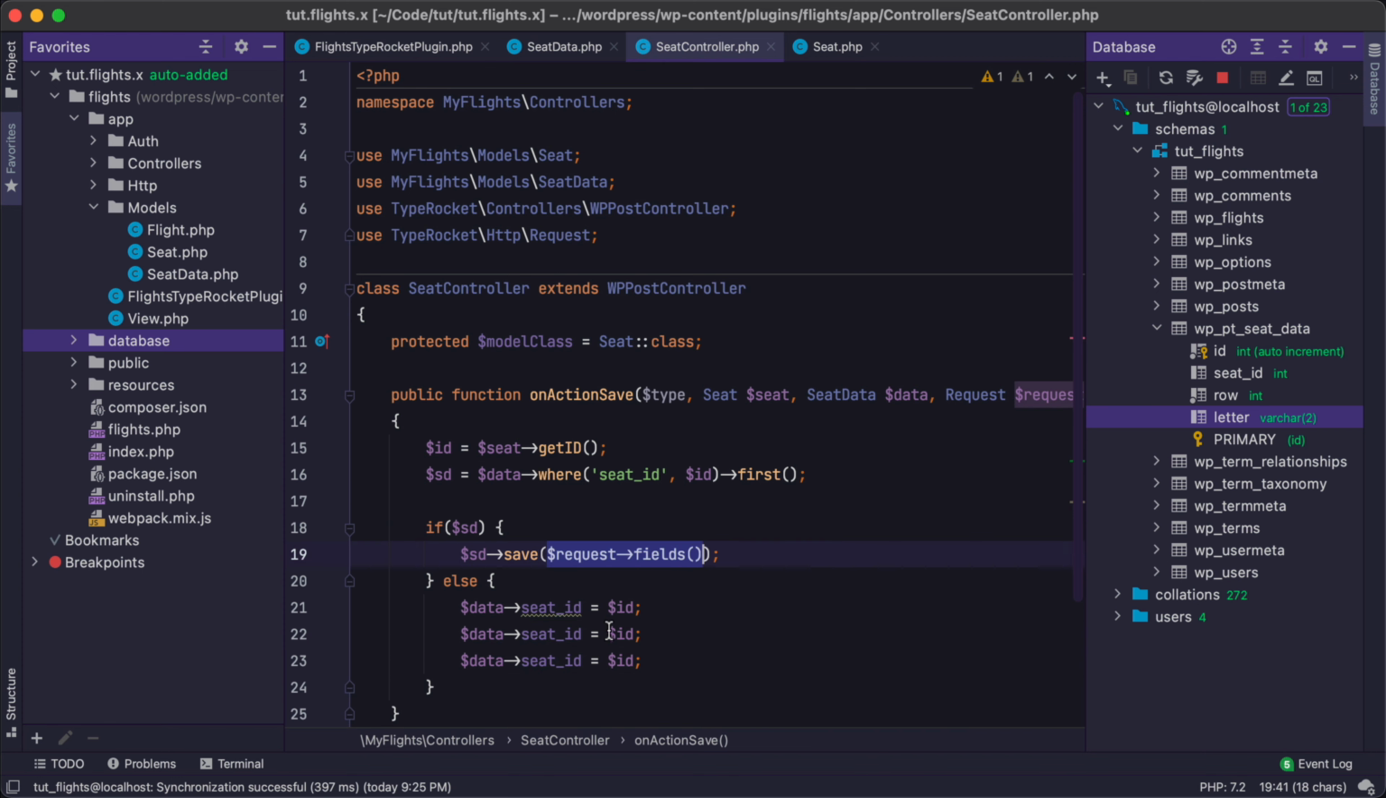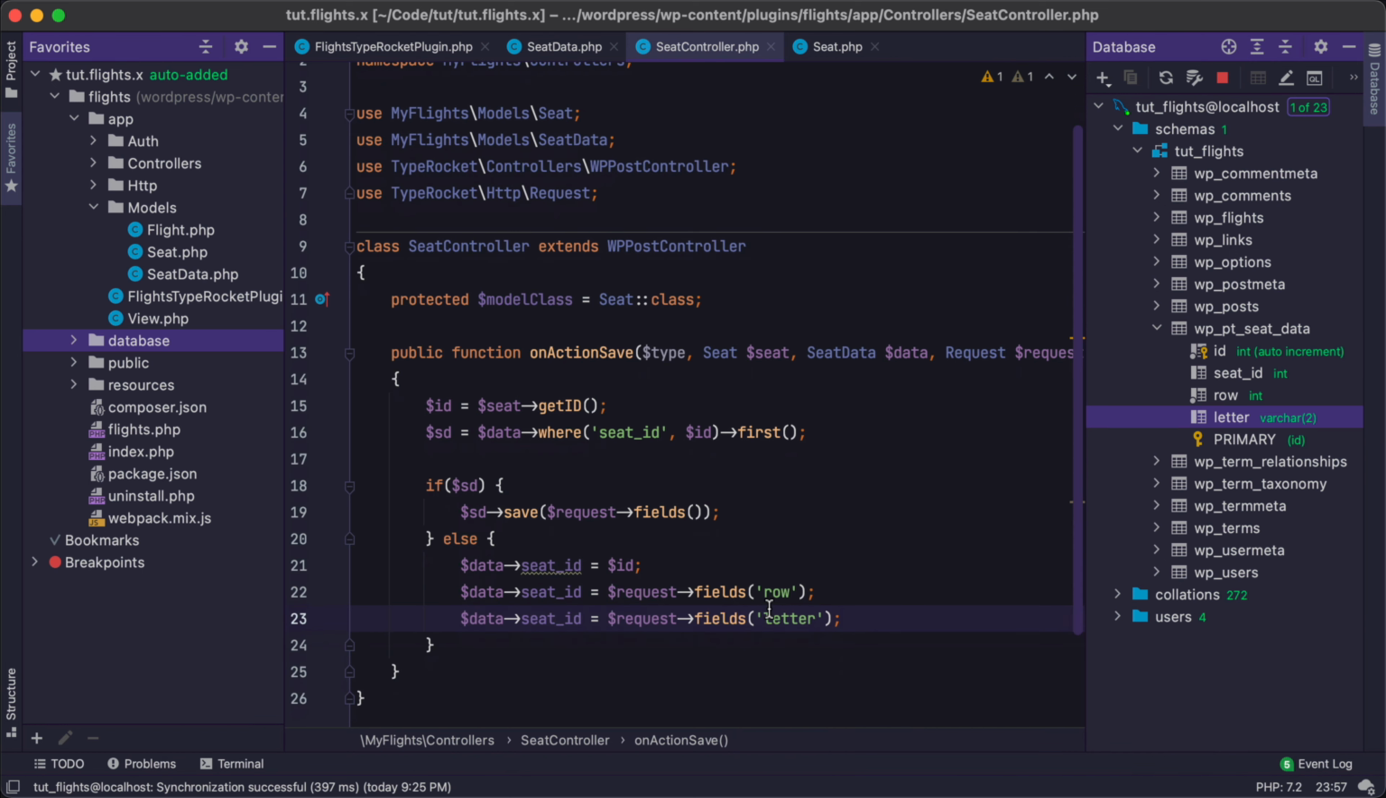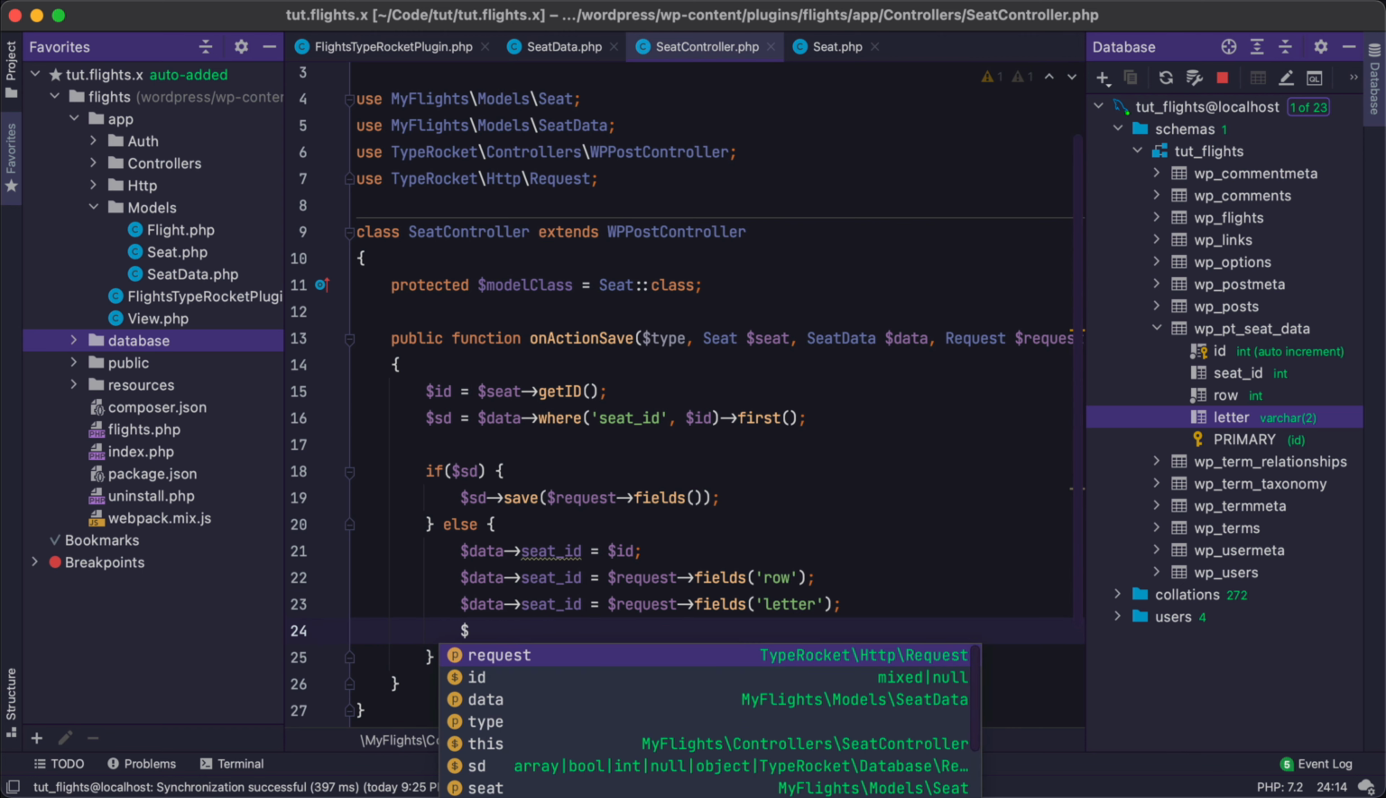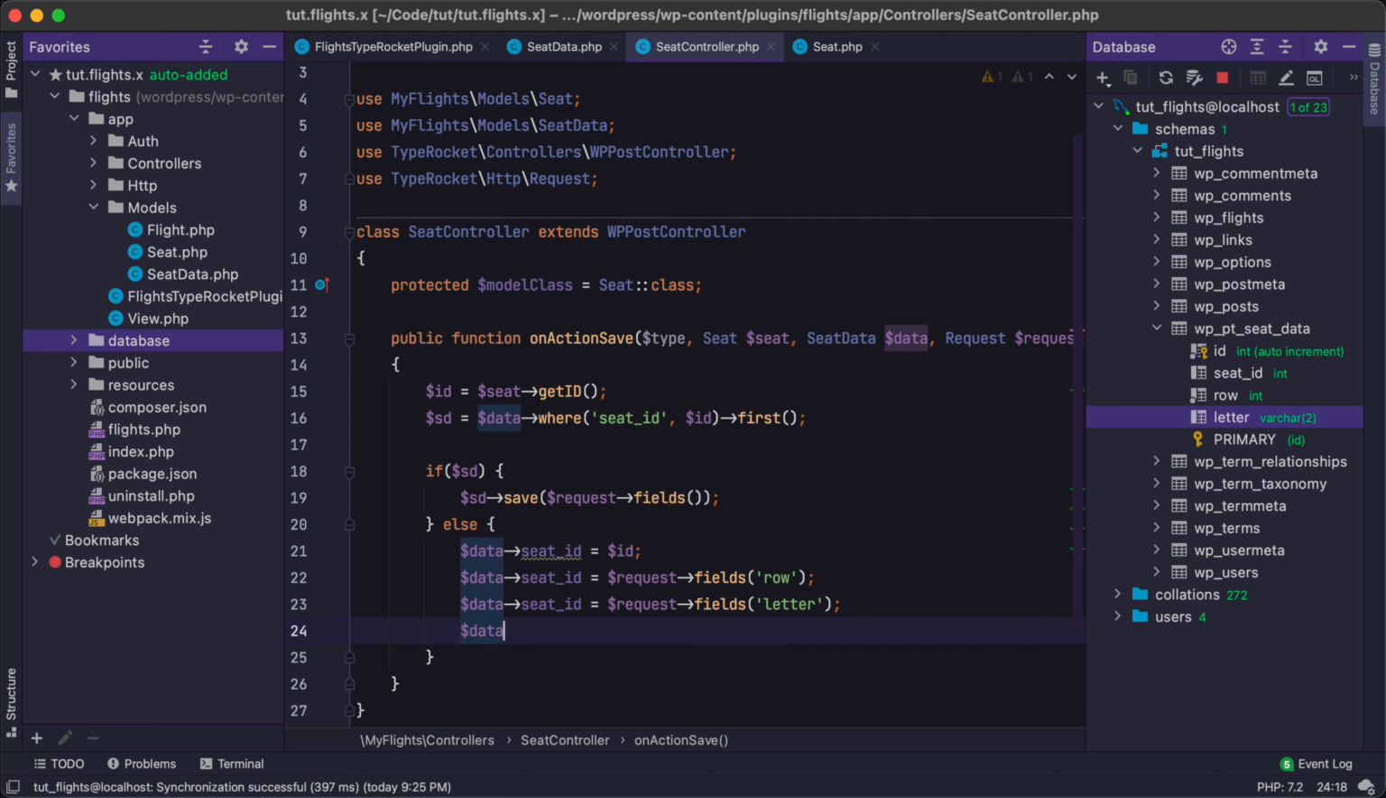We can do it through request. I'll paste it in here. And then we can grab the actual field itself instead of the array of fields by passing a key to the fields themselves. From here, all we have to do is do data, save, and that works just great.